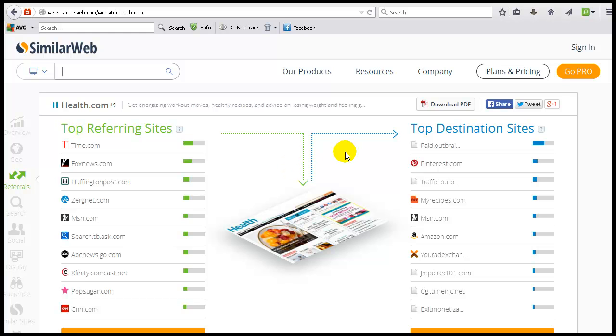And of course, because you're in the same industry, if you go out and use the same tactics and get the traffic from the same sources that your competitors are, then obviously that is targeted traffic and leads into your business too. Top destination sites, so basically where people are actually going to after they leave this site, and they're all listed here too.